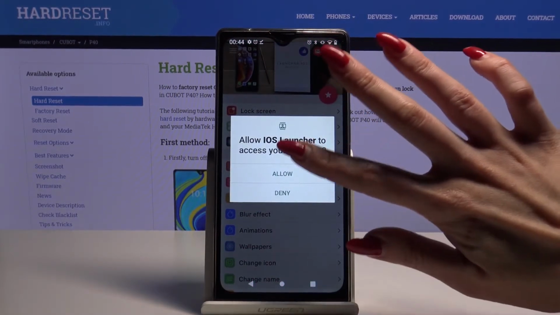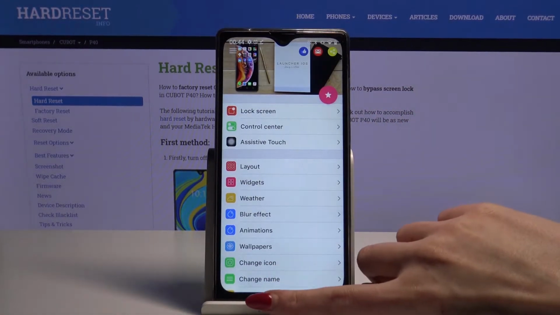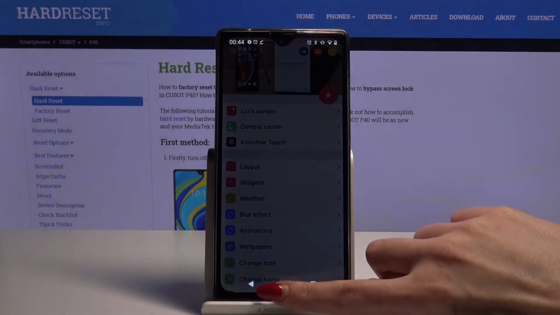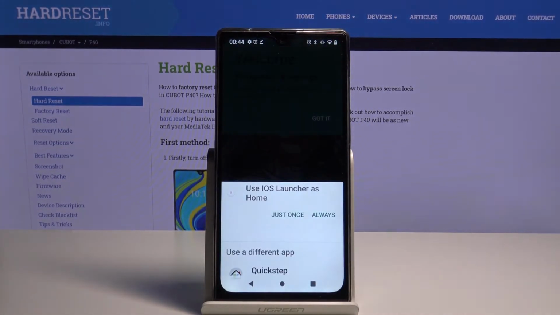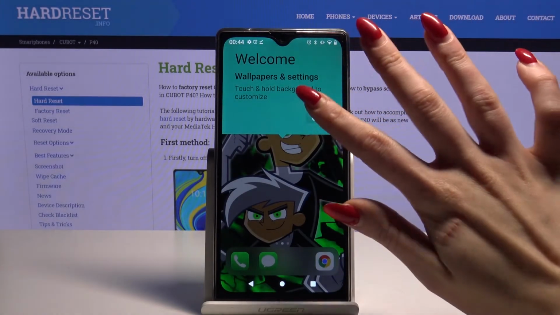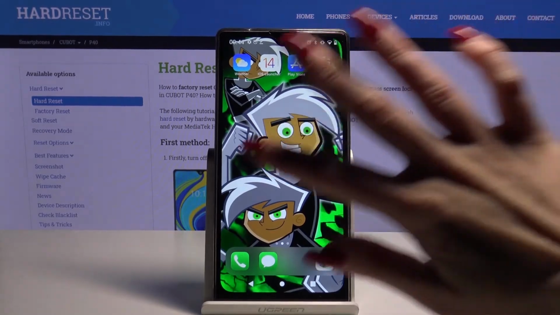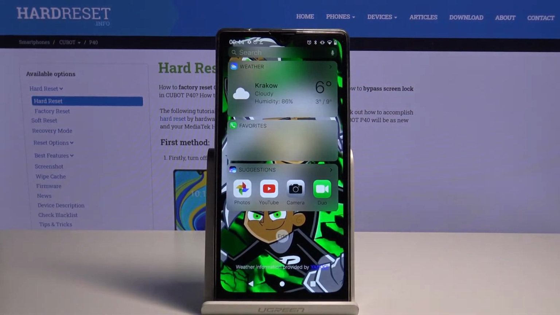Tap Allow and click Home button. Tap iOS launcher and choose if you want to just try it out, so just once or always. I will go with always, so I have to tap Got it, and as you can see, iOS launcher was successfully applied.